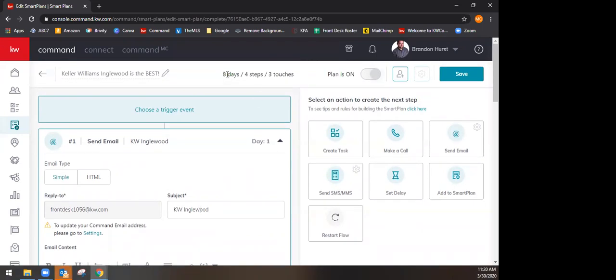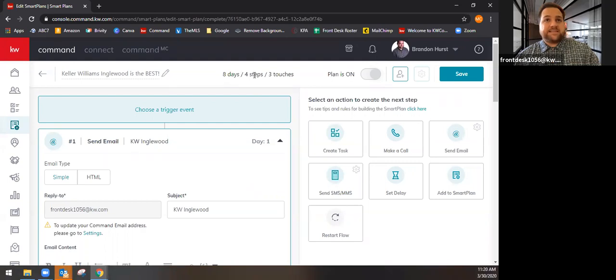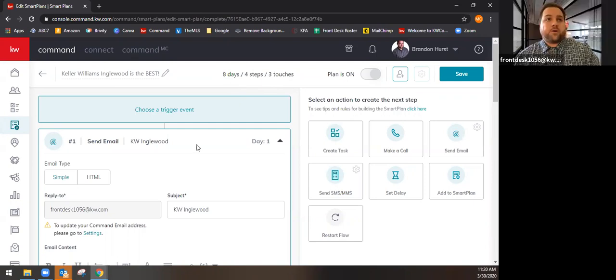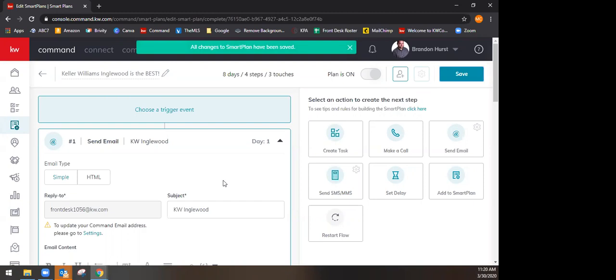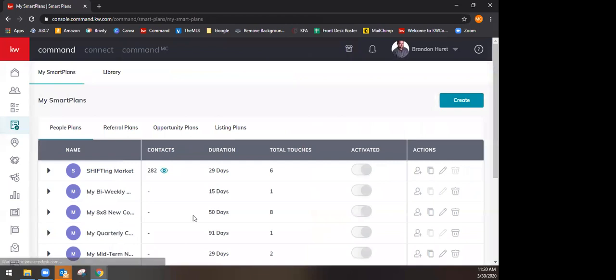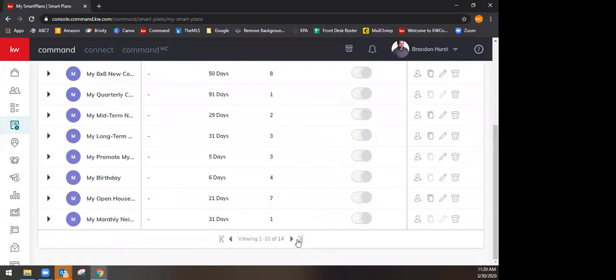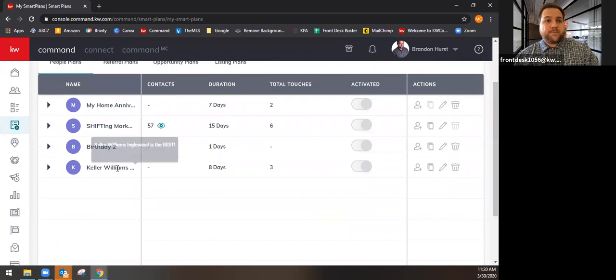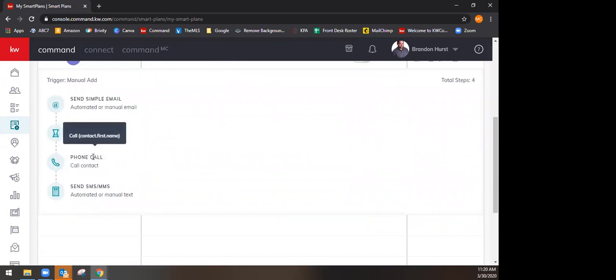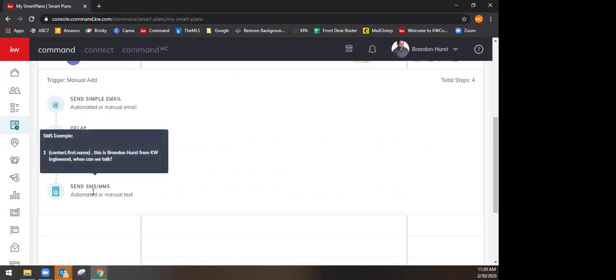At the top, it'll keep changing, but right now you see 8 days, 4 steps, 3 touches. This will keep changing as you add more and more, okay? I'm going to hit save just to show you the next step. So we'll hit save, and then go back into Smart Plans. And then you'll see on the bottom, go to the next page. Here's my smart plan, Keller Williams Inglewood is the best. If I hit the little down arrow, there's what I built out so far. It sends a simple email, it delays, it tells you to call them, and then it sends them a text.